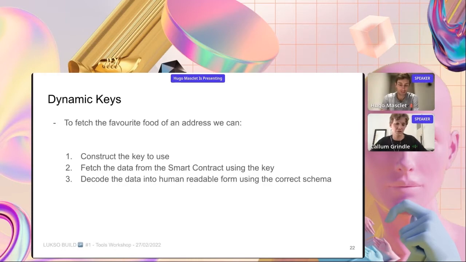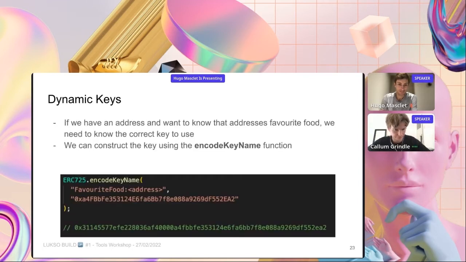And then I can fetch the data using the smart contract key, and then I need to be able to decode what's returned into a form which is human readable. So rather than just returning us a string of bytes, which isn't useful, we can decode that into a string, which is useful and we can display on our front end applications. Go to the next slide. So here we're going to do exactly that.